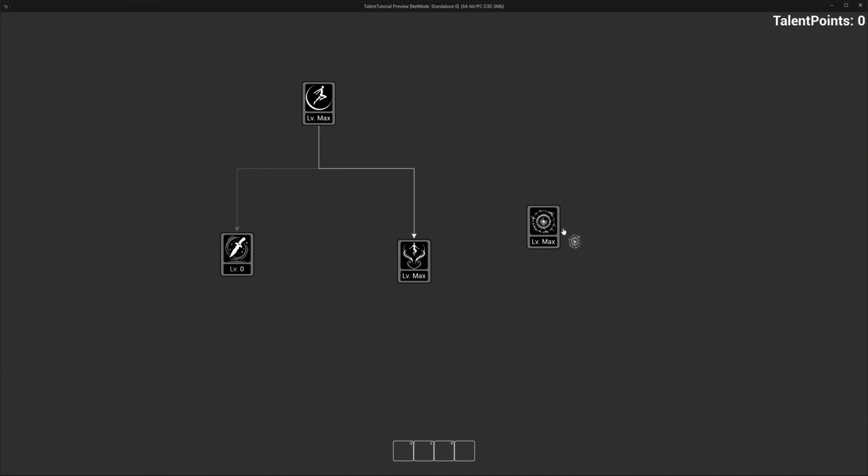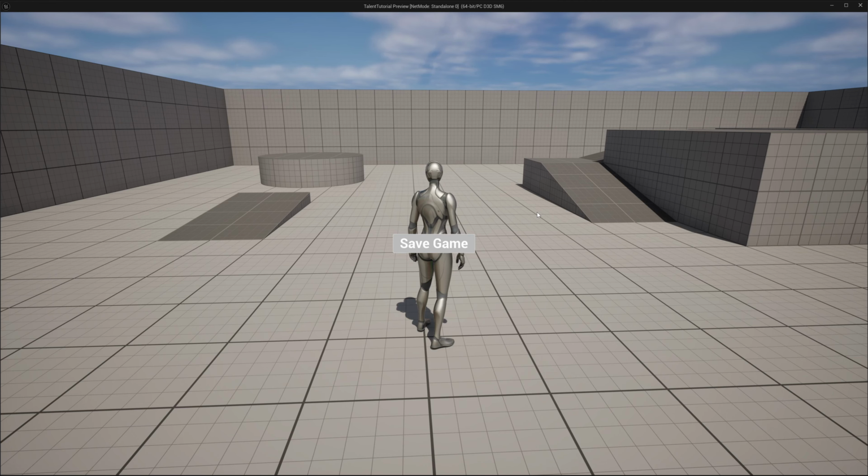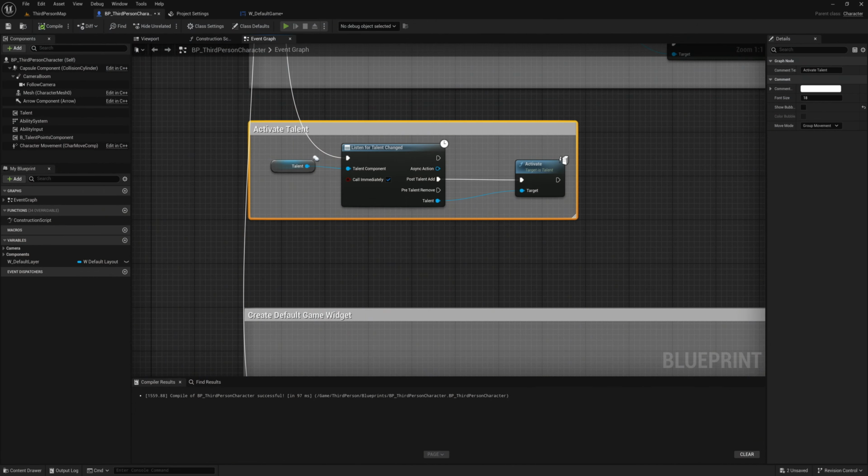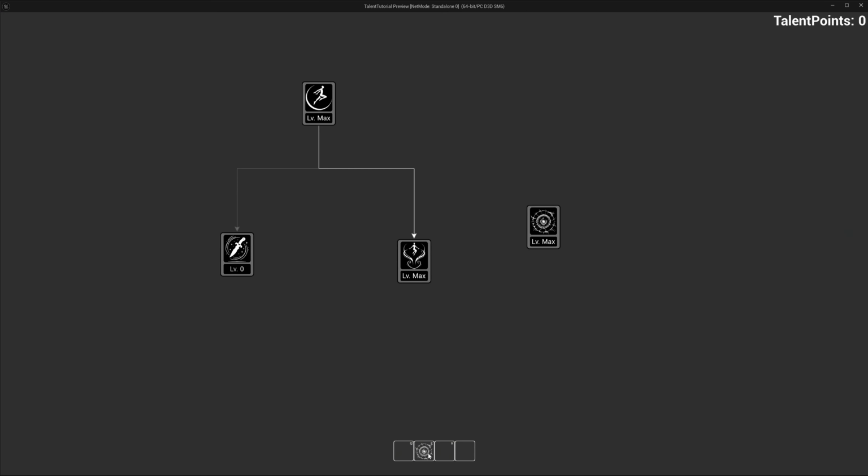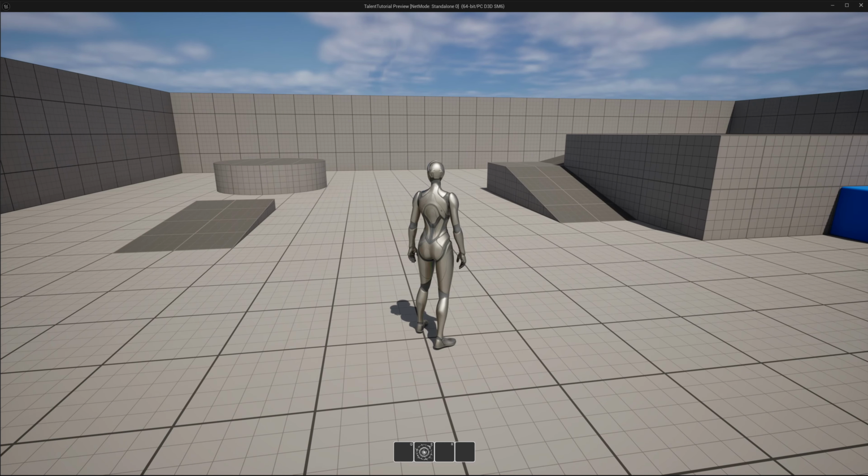Let's test the quick bar again. Click Save. Rerun the game. After running, you can see that the quick bar has a skill.